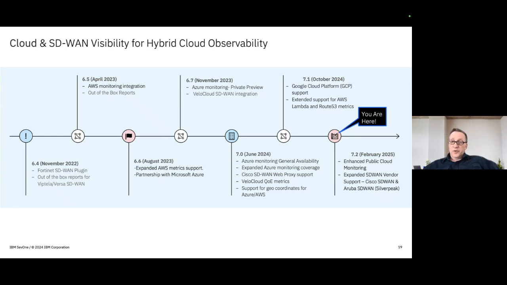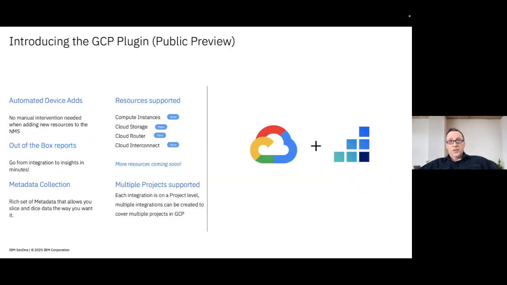Kind of like the other cloud providers, we started out with the most common, high value metrics, and then we continued to build out the solution over releases. And you can see here that we have a pretty regular cadence that we're delivering new capabilities around this. So you'll see, I'm sure, as we continue down the path, some additional capabilities around GCP coming out along with what we're currently doing today. So GCP is currently in public preview.